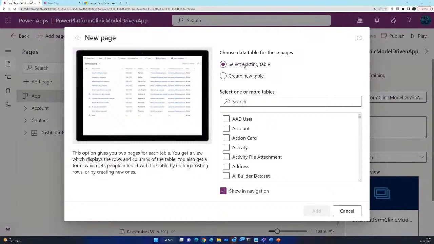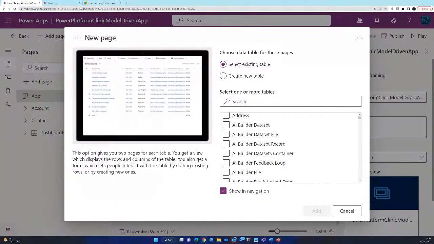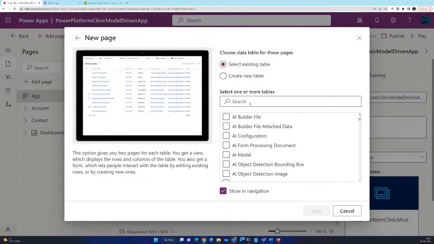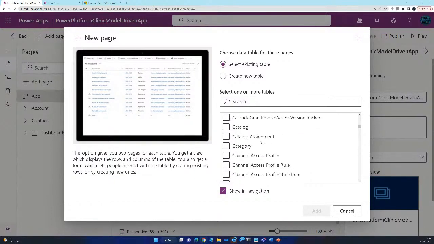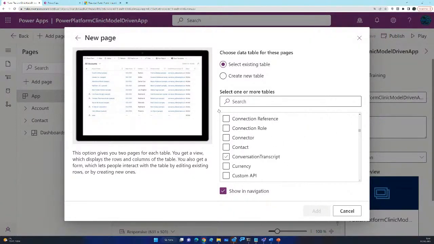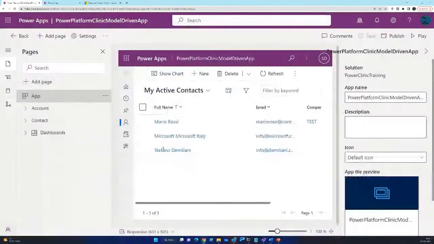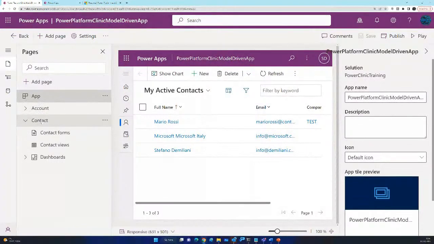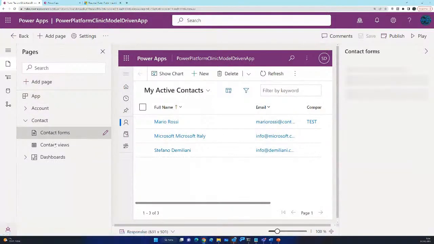And here, for example, you can select one of the entities that you have inside your Dataverse environment, and you can see here all the entities that you have in this environment, and you can select an entity. I, for example, previously added the contact and the account, and you can select if you want to add it into the navigational menu. And when you have added an entity, a model-driven app adds for you a form and a view.